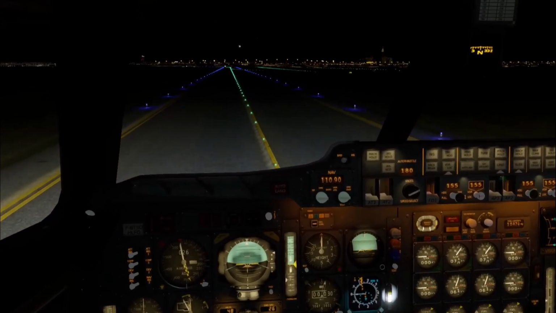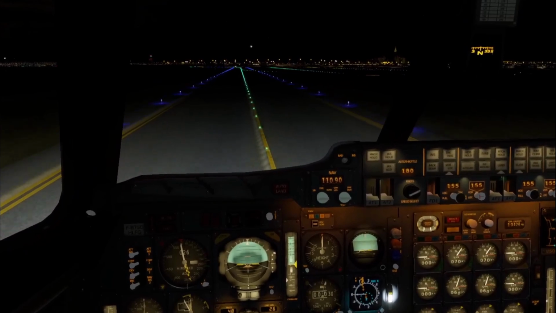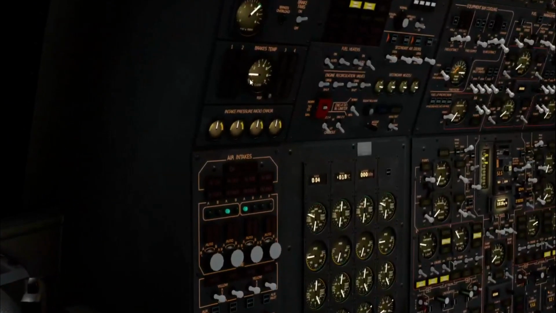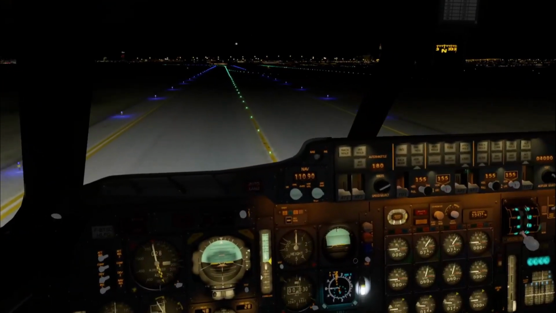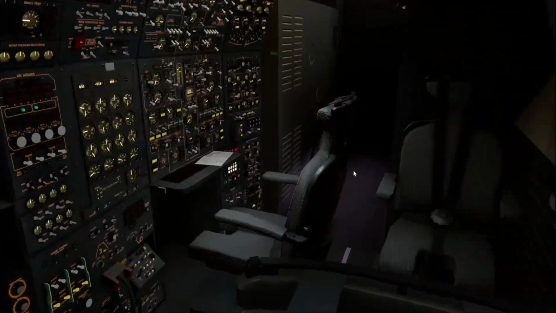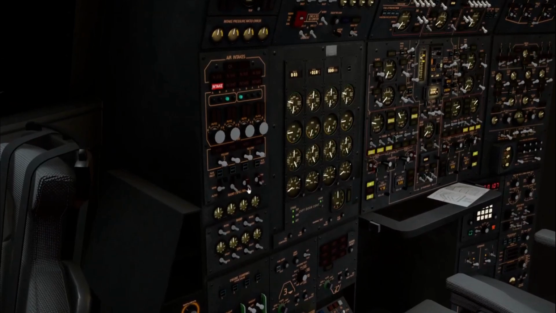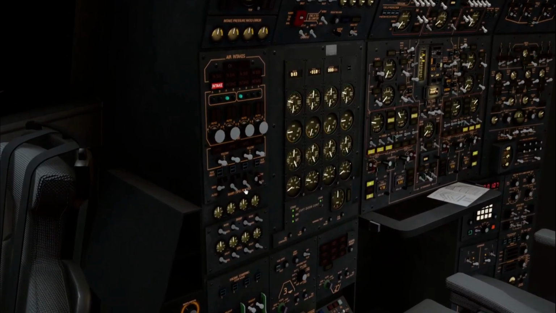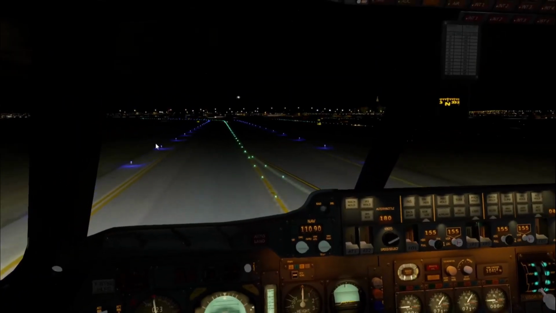And if you want to perform a takeoff after an aborted takeoff, you should be sure that your temperature is below 100, otherwise it's not permitted to perform a takeoff. Yes.